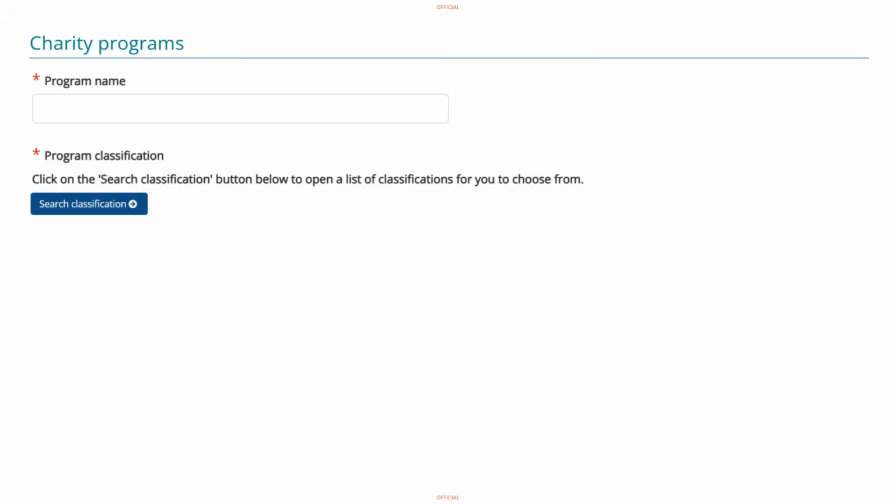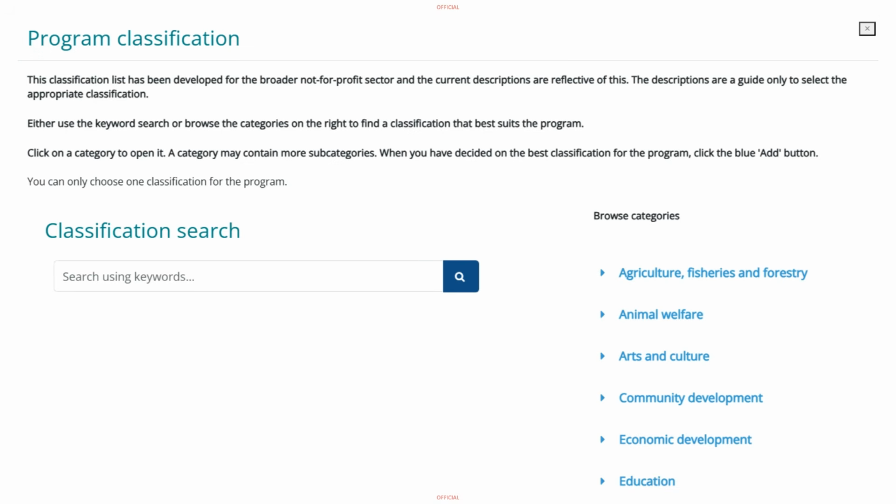You'll need a name for your program. You might have a formal name for it, but if not, you can give it a short descriptive name to help people understand what the program is. You'll also need to choose a classification. On the charity register, people can search for charity programs by classification, so choosing the right classification will help people find your services. Click on Search Classification to open the list.